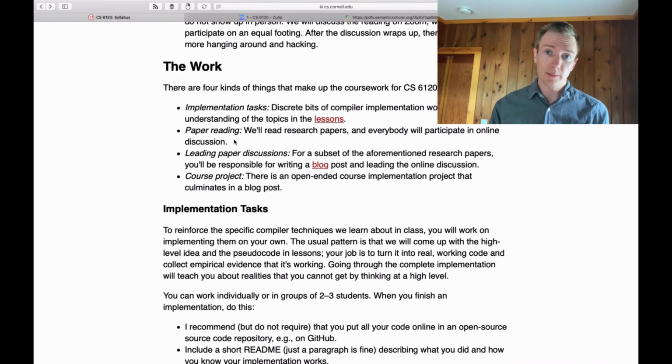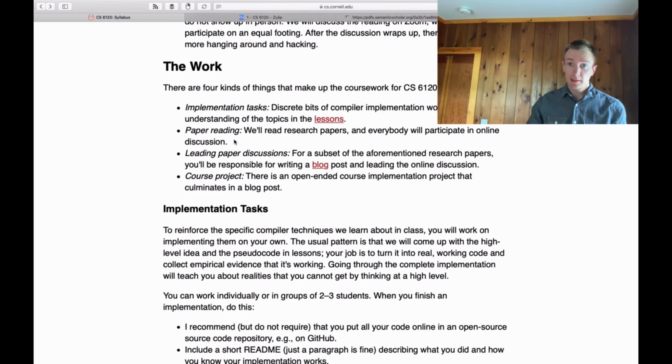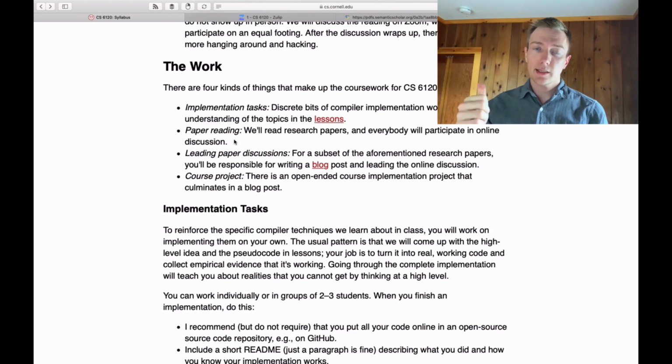So the next thing to talk about from the syllabus is the actual work that will go into the class. There are 4 things that you have to do of various shapes and sizes. The first one is smaller implementation tasks that are associated with the lessons. So they're meant to kind of follow up on the things that you'll learn in a video like this.